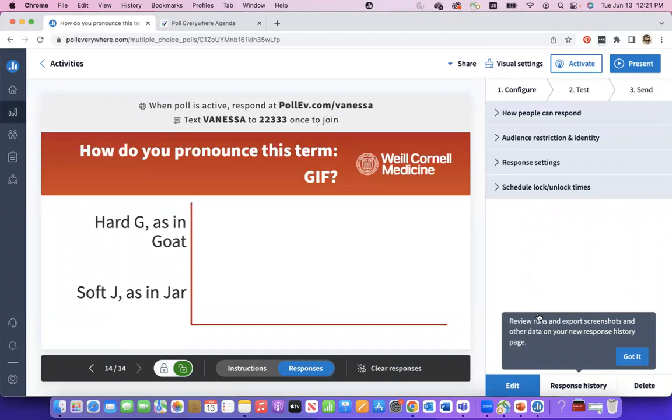All right, you're going to see now I'm taken to a different screen, and this is giving me a preview of what this poll is going to look like when I present. You can see it's already branded with the Weill Cornell logo and the colors. So if you're doing a presentation while representing Cornell, you're all good. You don't have to do much in terms of visual settings.